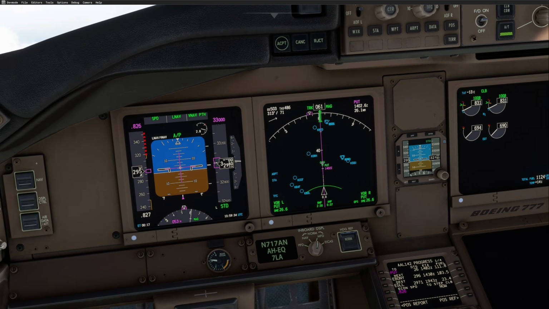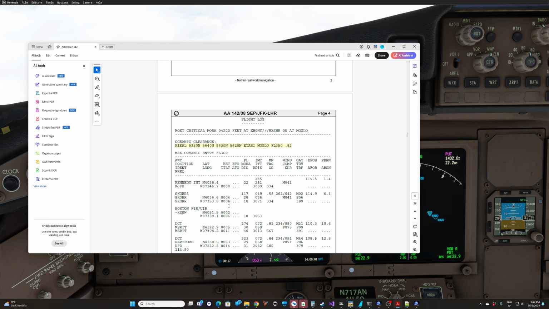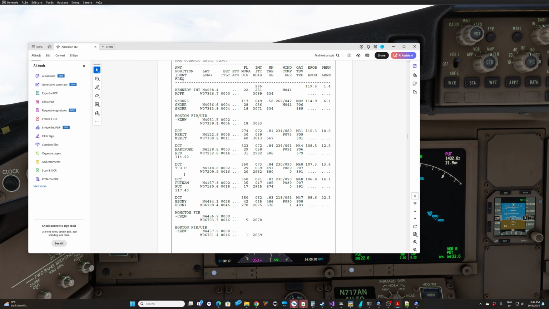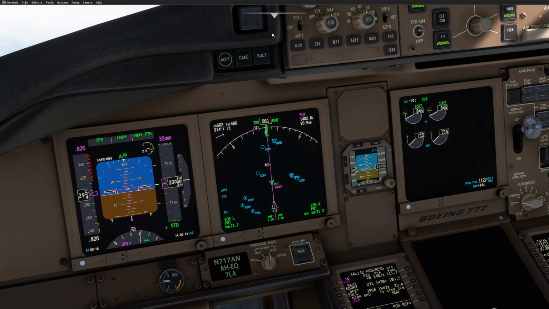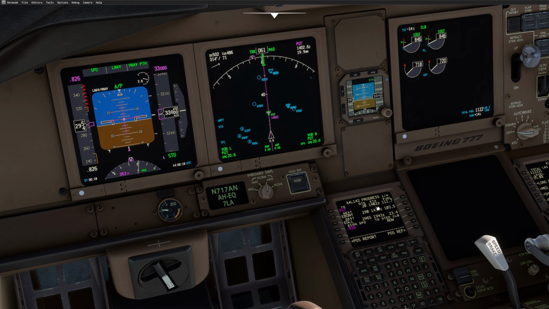All right, so we can do our first fuel check now. So we are approaching Putman, which is right there, and we can see that the fuel on board should be 106.8. So let's have a quick look here what we have. 112, and if I look into my FMC, 111, so we are good on fuel.